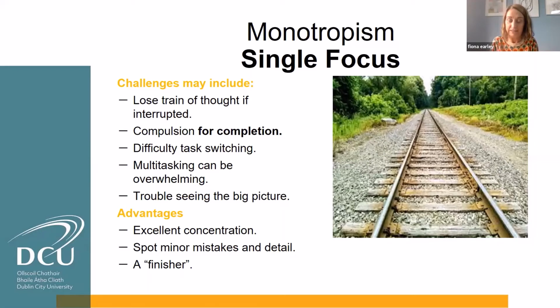Multitasking is difficult because I'm doing this, I'm really intensely focused on this, and now you're asking me to also do that and listen and touch and feel. Very, very overwhelming. It might be hard to see the bigger picture because I'm very detail orientated. The advantages are, and there's lots of advantages, really detailed concentration. This person is going to get the job done, beginning, middle, end, and it'll be quite perfect. Really can spot the minor details. And as I say, a finisher gets the job all the way done to a really good standard of work as well.